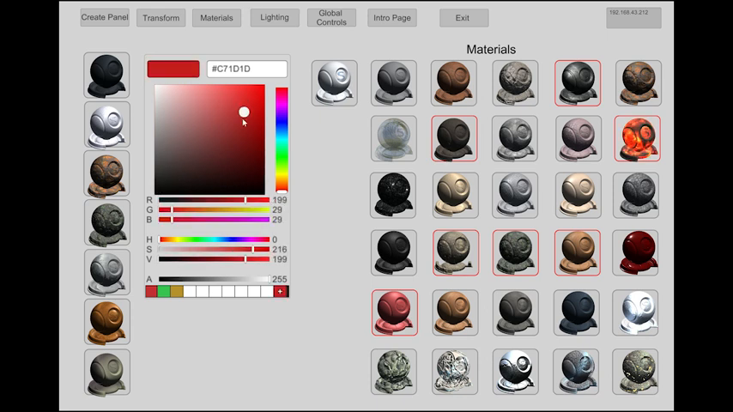You can manipulate these further by using the colour picker. This can be used on a flat colour, or it can be used to manipulate, say, brick to make it a blue colour.